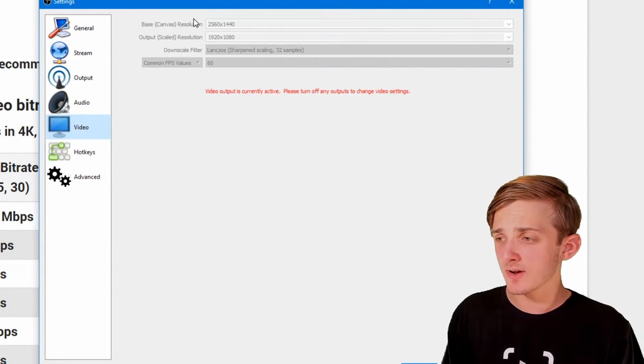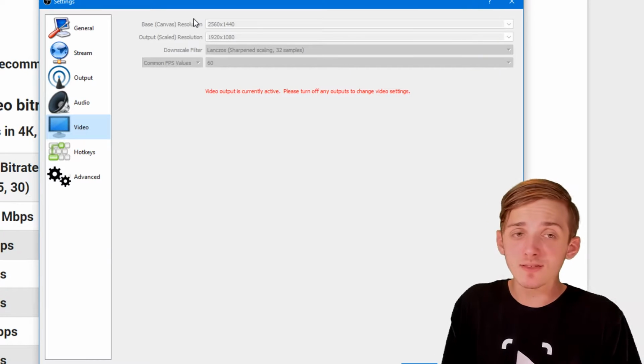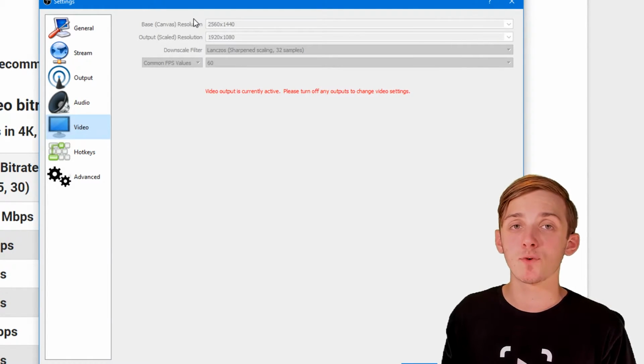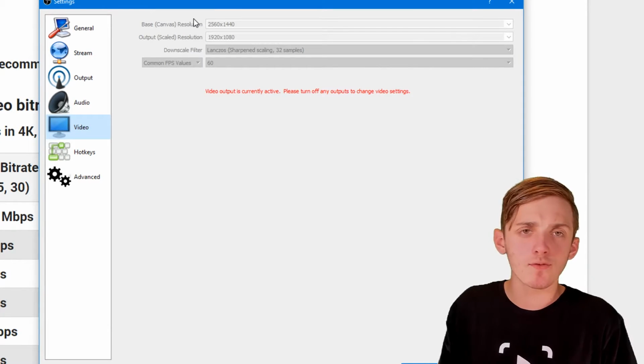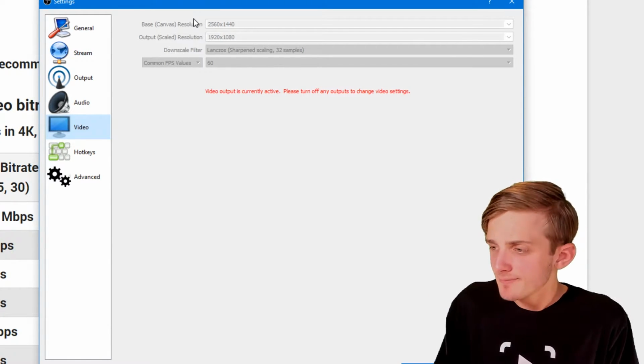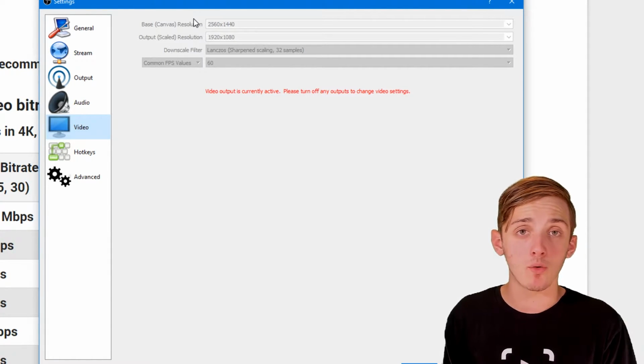So you can make your canvas whatever you want. Probably 1920 by 1080 is your best option. I have mine as 1440 because that's just what my monitor is, so I just have it as that. But you can do whatever suits your need. 1080p, 1920 by 1080 would probably work just fine.